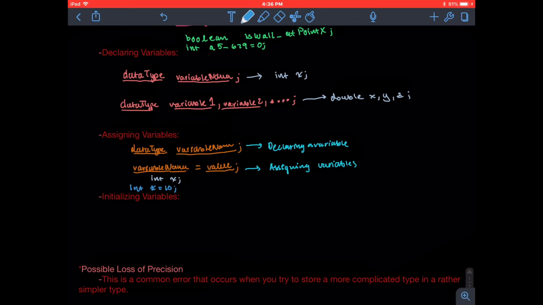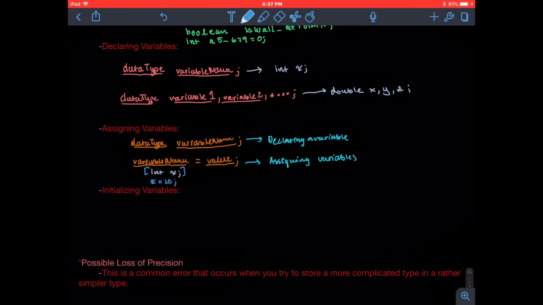And I do that because in Java, we only have to declare a variable one time. We cannot say int x is equal to 10 once int x has already been established, okay? That will actually bring up an error, and we do not want that to happen. So that's how we do it. Just declare it once, and then if you have already declared it, assign the value to the variable. All right. So now let's look at initializing variables.